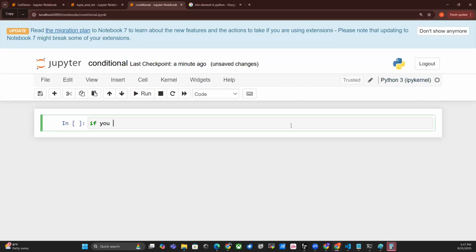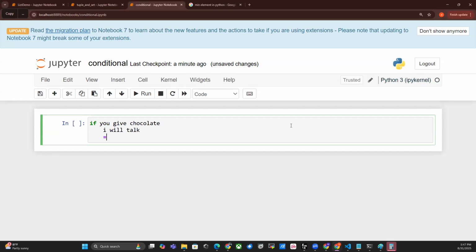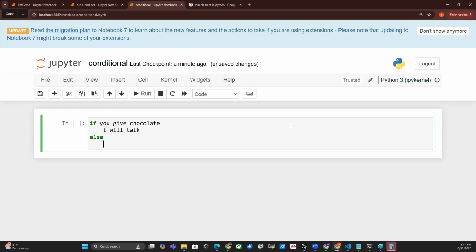If you give chocolate, I will talk. Else I will not talk. Guys, as English, is this clear? Can we consider these conditionals? Yes or no? Yes. This is some condition, right? In plain English.